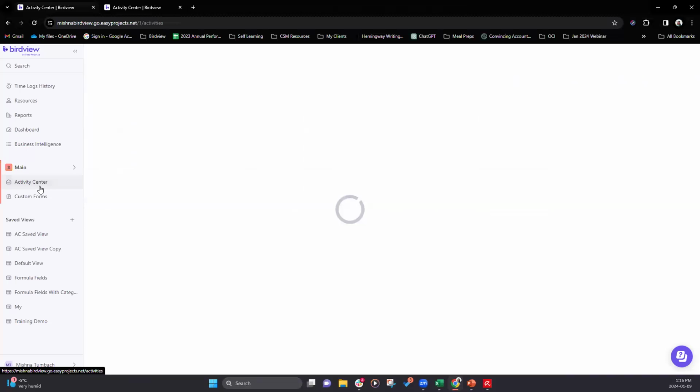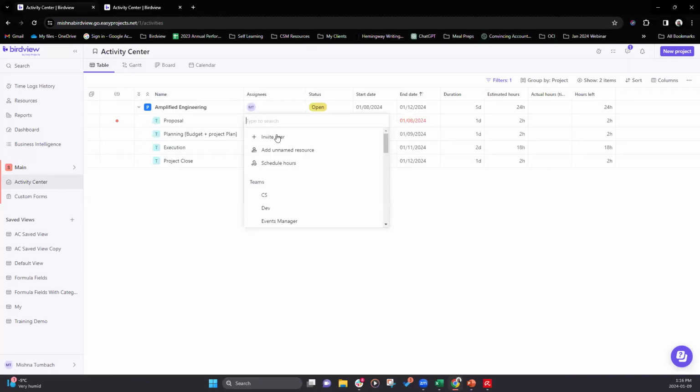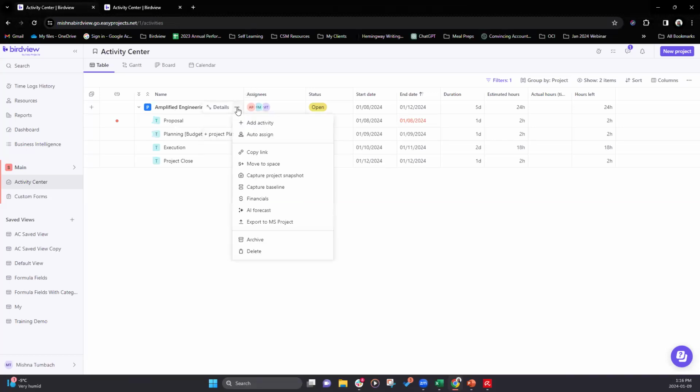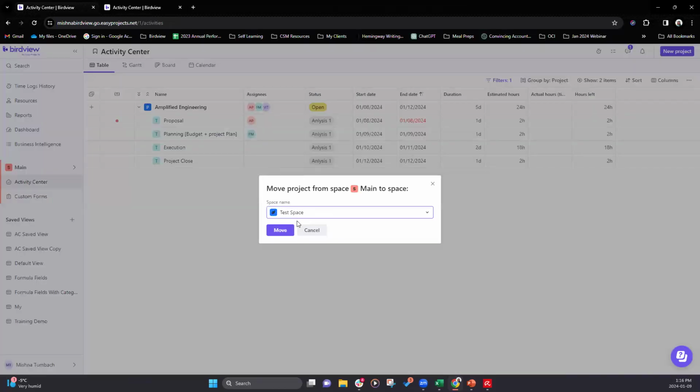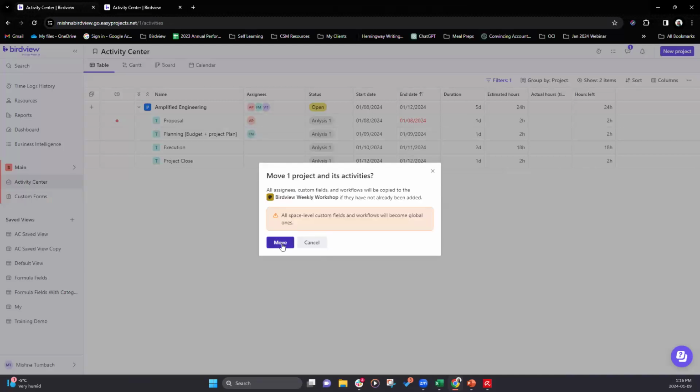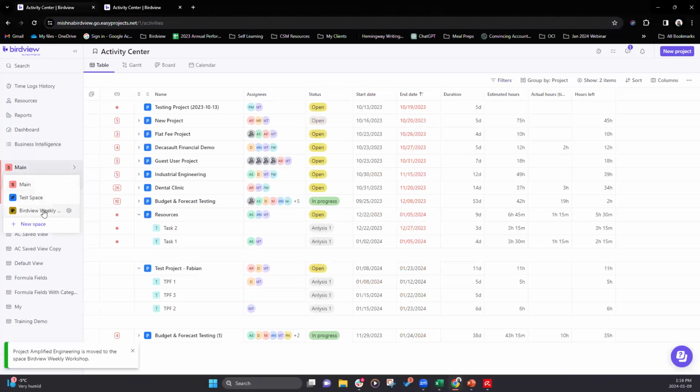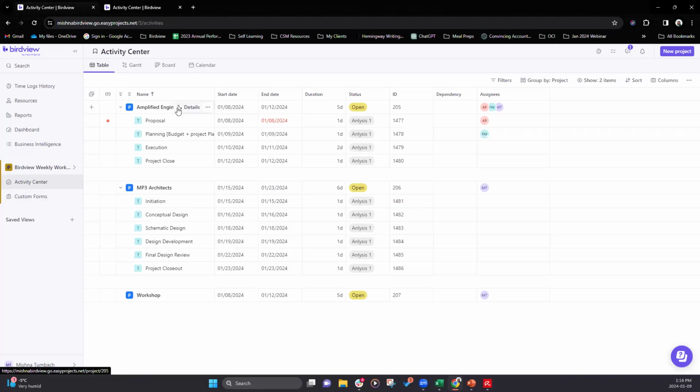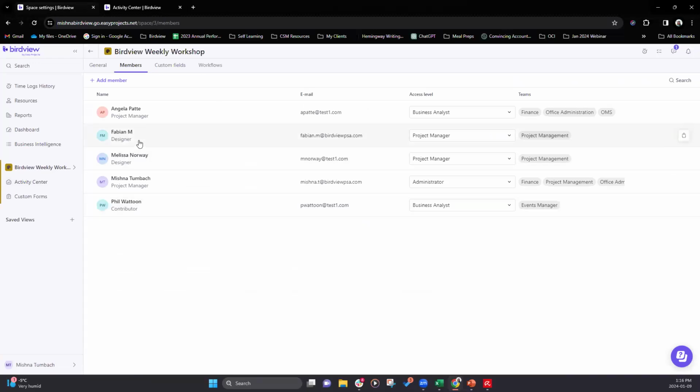So let us go back to main, and we'll use this as an example, and we are going to add a few users here. Let's say Angela and Fabian are going to be assigned to these two tasks within the project. I'm going to move this project into a new space, say Birdview weekly, and let's move it. Notice that once the project was moved from one space to another, the members are automatically assigned here. And if I go into my space settings and go into members, Fabian and Angela, who were not there before, are now added to the space.